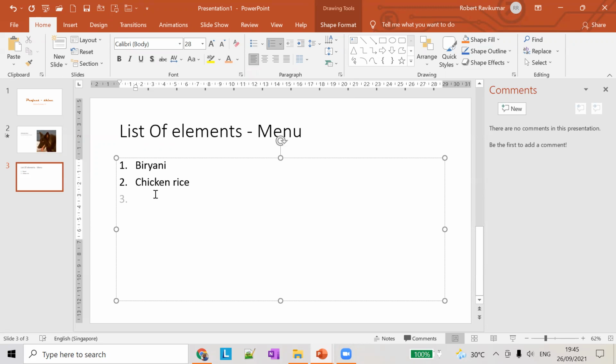So how do you add an element to the bullet list? If you want to add a new element, say chicken rice, then we have mutton rice. To add a new bullet, all you have to do is press enter. Once you press enter, it automatically adds a new item, number 4, and you can add something here, like chicken soup. To add another, just press enter and type mutton soup.